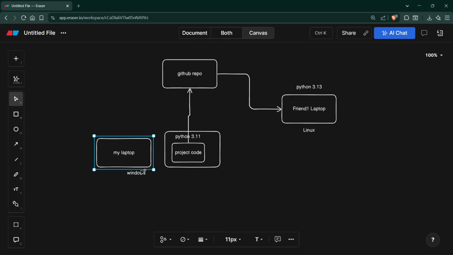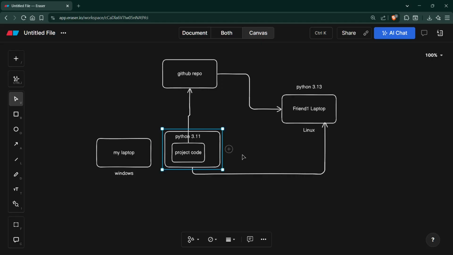So what is the advantage? He can run this whole container on his device, and it will work properly, because I'm using Python 3.11, and he will also be using Python 3.11 inside the container. So this is the advantage of using Docker. This approach is called Docker.